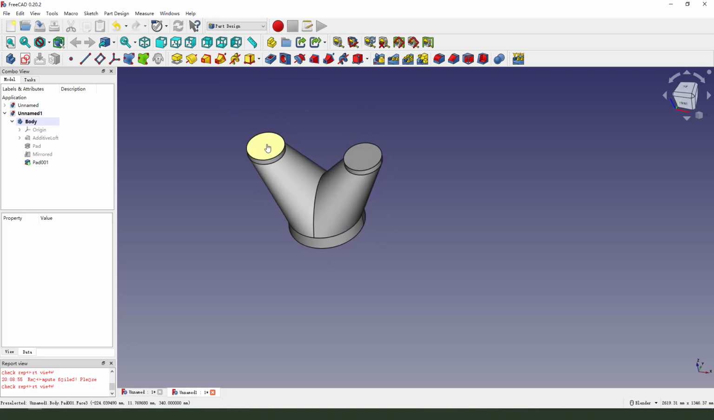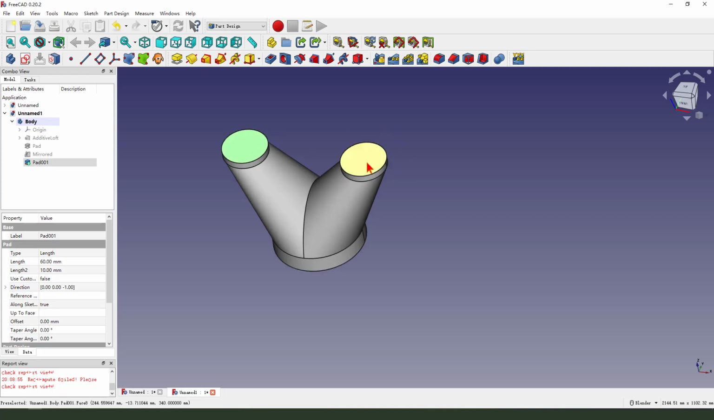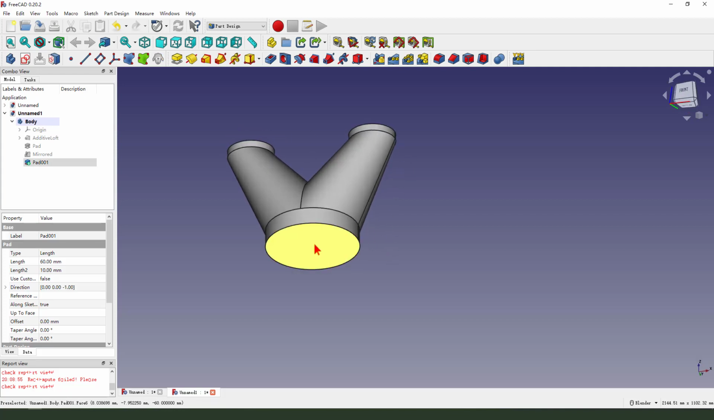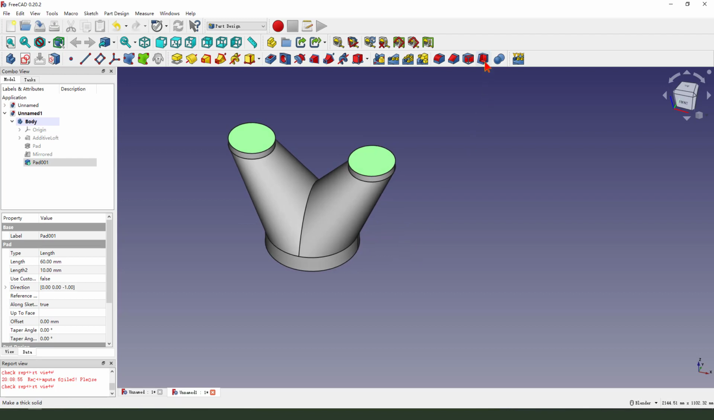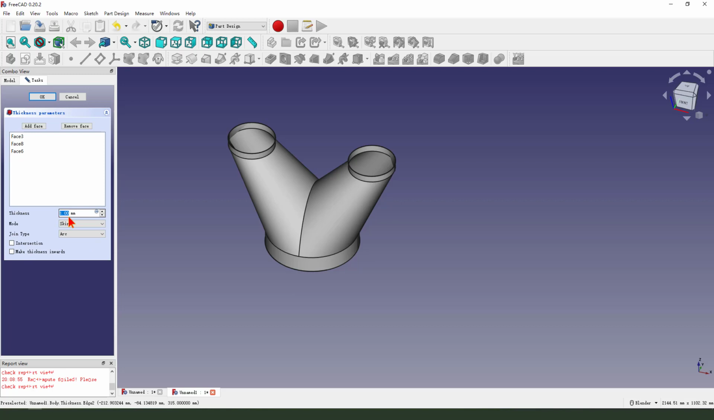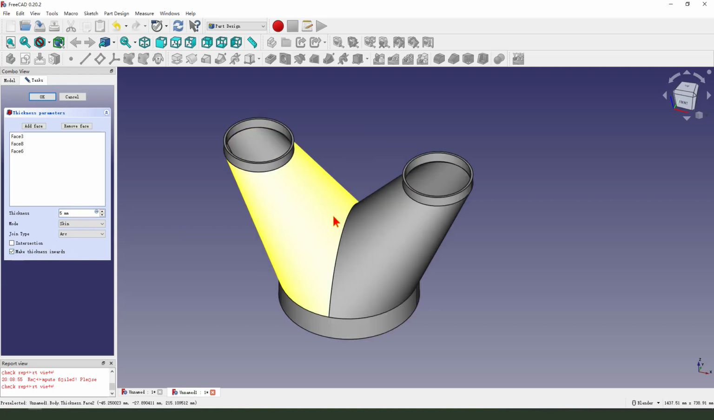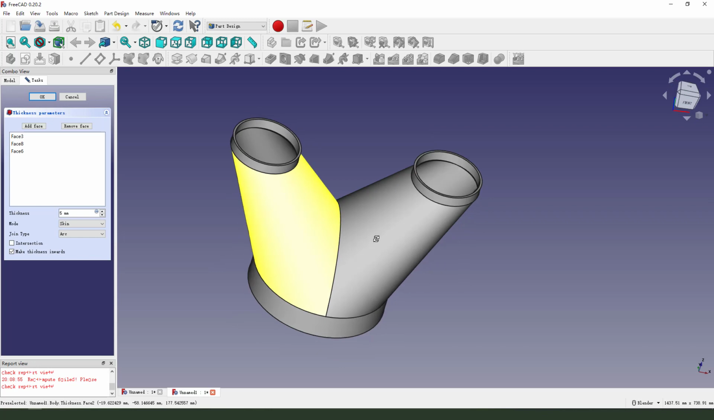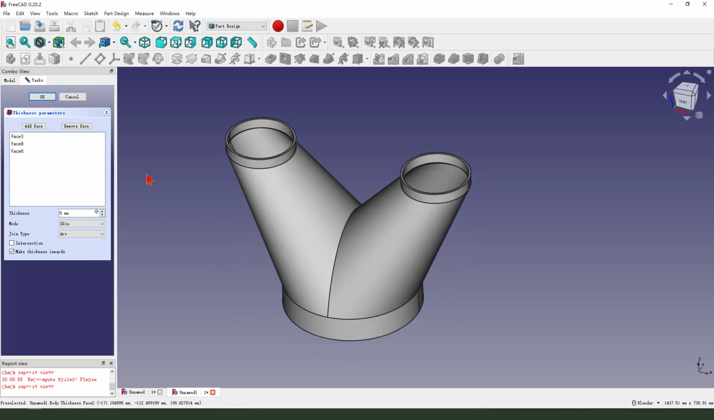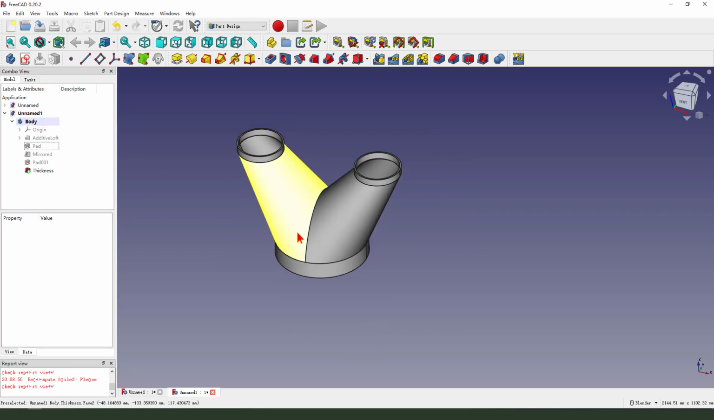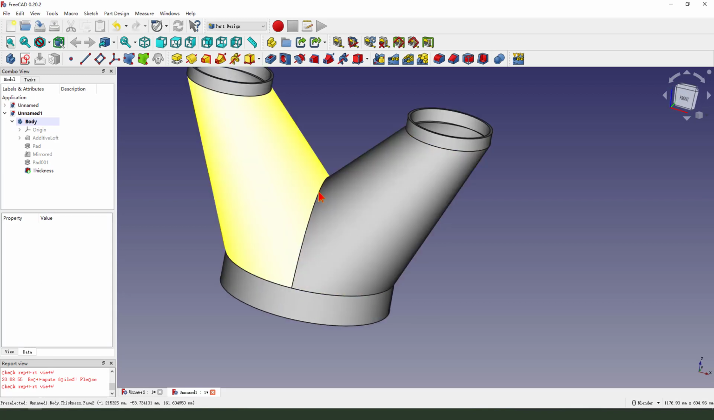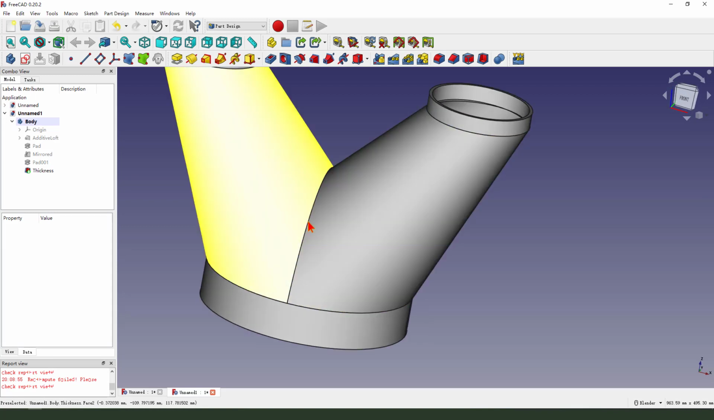Then we select the lead face and use thickness. Change the thickness to 5. Then make the thickness in interval. Okay. Perfect. Okay, finish it. Then we select the edge.